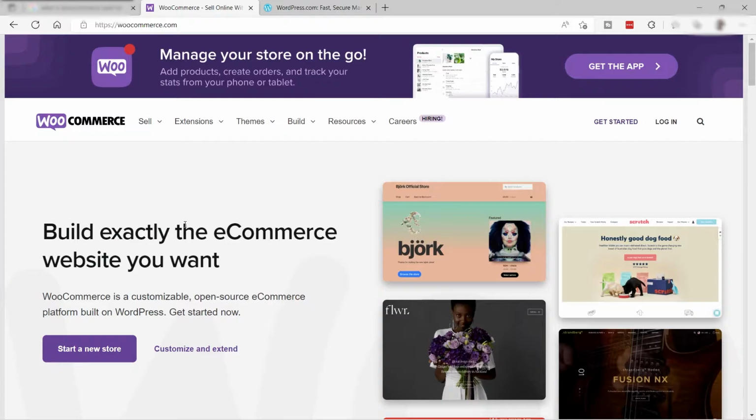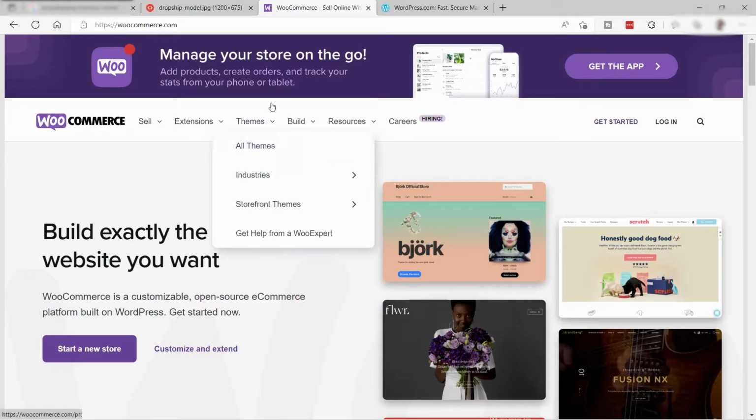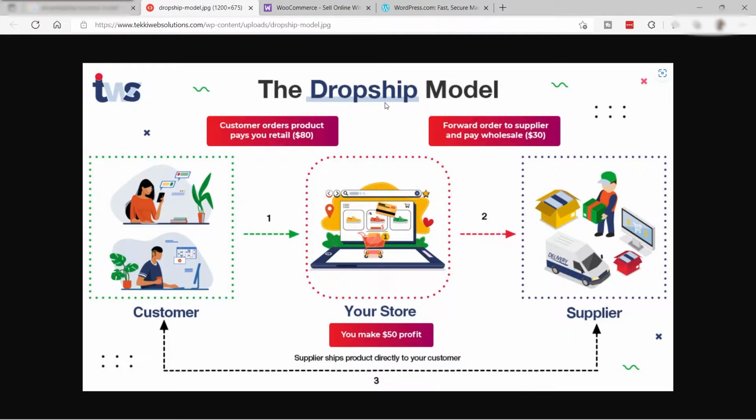Now that we know about WooCommerce, let's also discuss shortly the dropshipping business model. This is the dropshipping model. When you do dropshipping, it's very different from the traditional business. In the traditional business, you purchase the product first, and once you have the products, that is the time that you look for customers to buy them. But with dropshipping, everything is different.